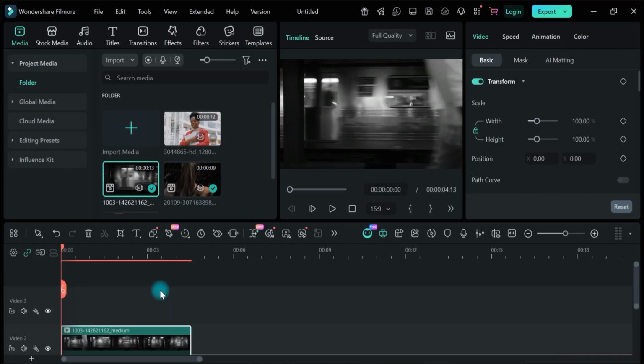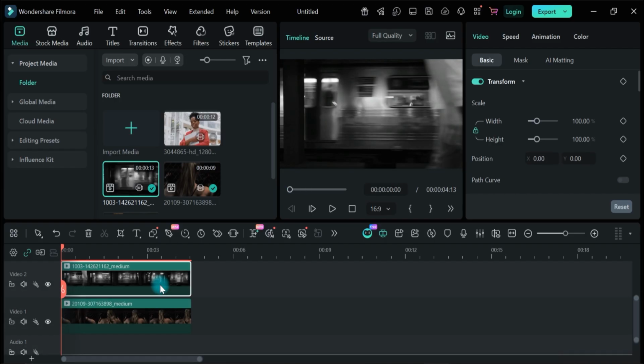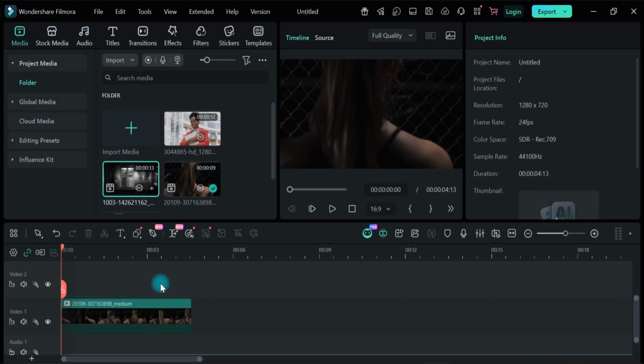So now that you understand the basic editing workflow inside Filmora, let's move on to audio editing, where I'll show you how to add music, voiceovers, sound effects, reduce noise, and make your videos sound much more professional.